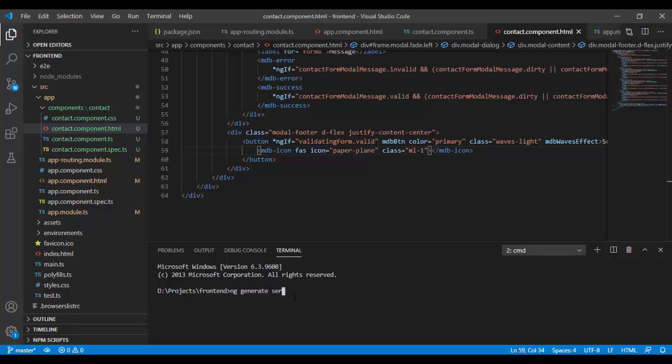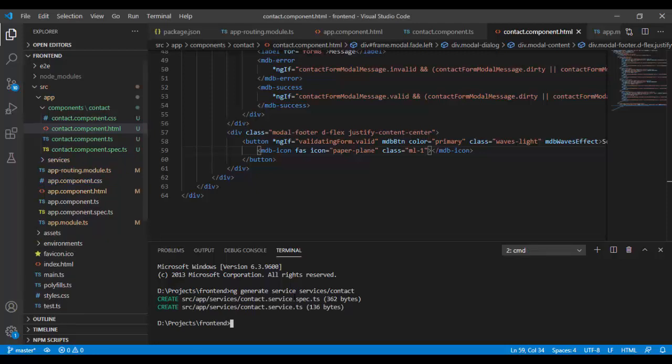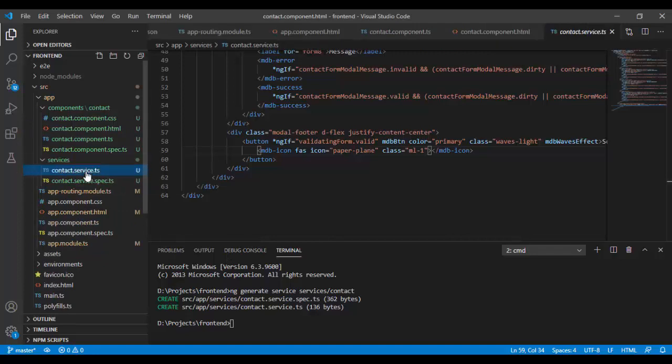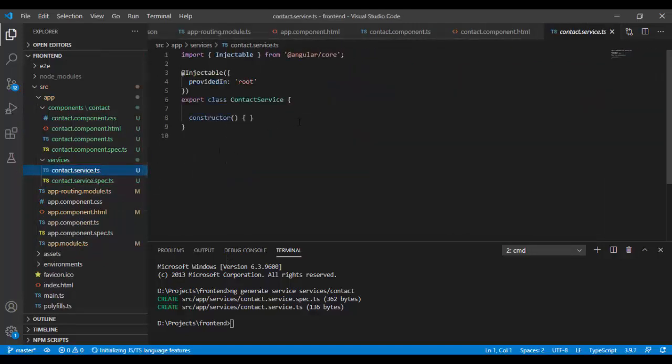And over here we need to generate a new service. So ng generate service services/contact. So this contact service will be set under the services folder.